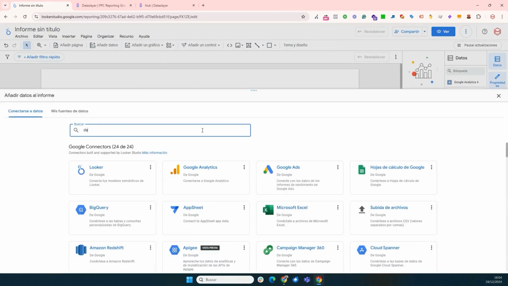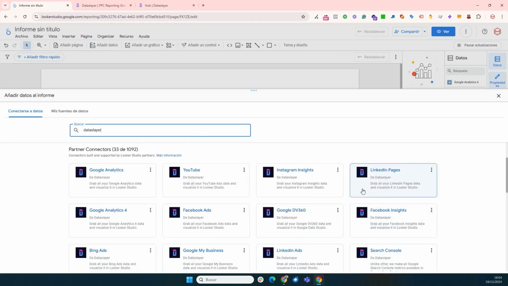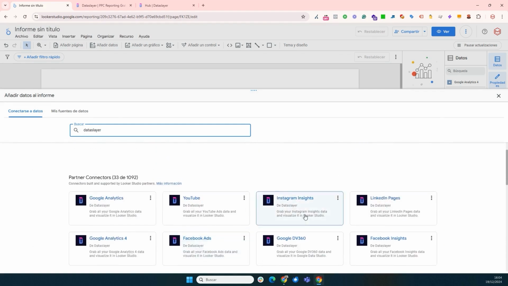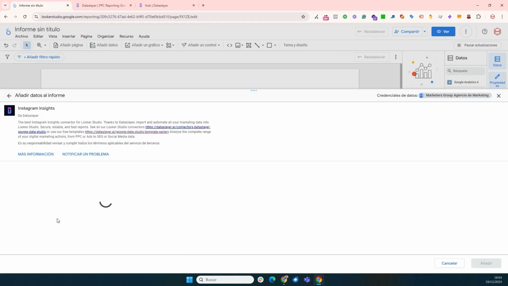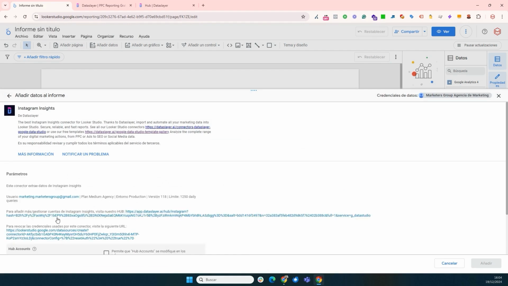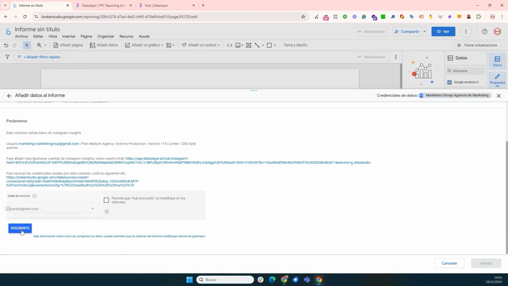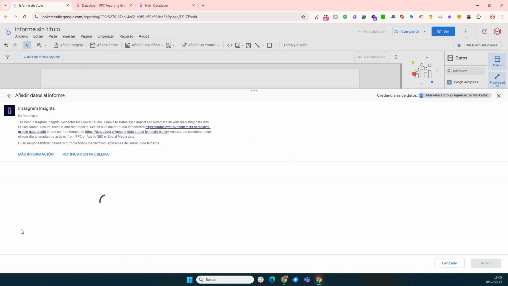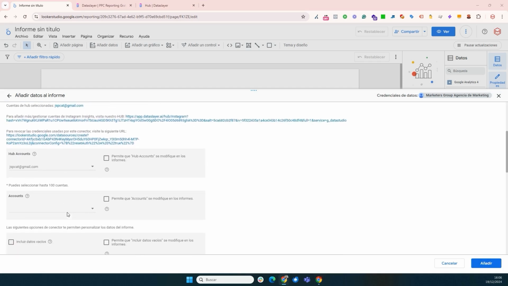So now we look for Dataslayer, and in this case, the next one would be Instagram Insights. We wait for it to load, for it to connect us with Dataslayer. We select our hub, and we click Next. As you can see, everything is pretty smooth, quite simple, pretty fast. That's a good thing, since none of us like to complicate our lives twice. Once we've connected to our hub, we select the account. With the account selected, we click Add again to add this source to our report. Initially, we set everything up and have all the data.